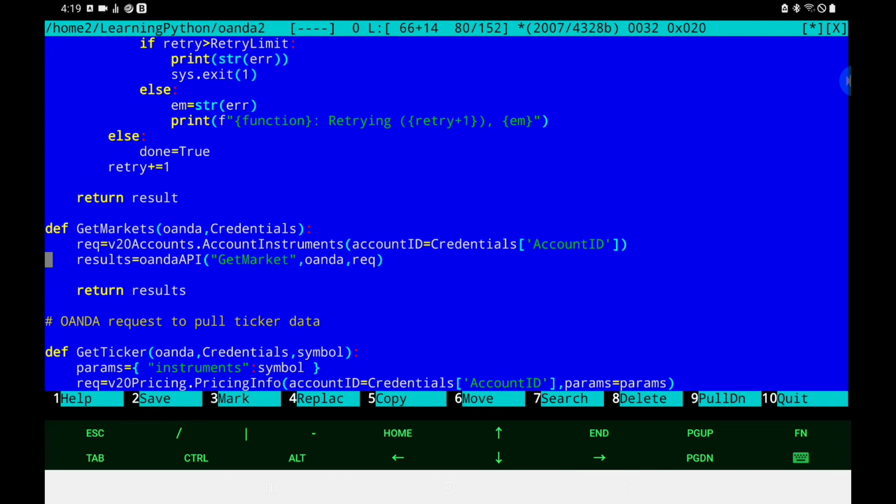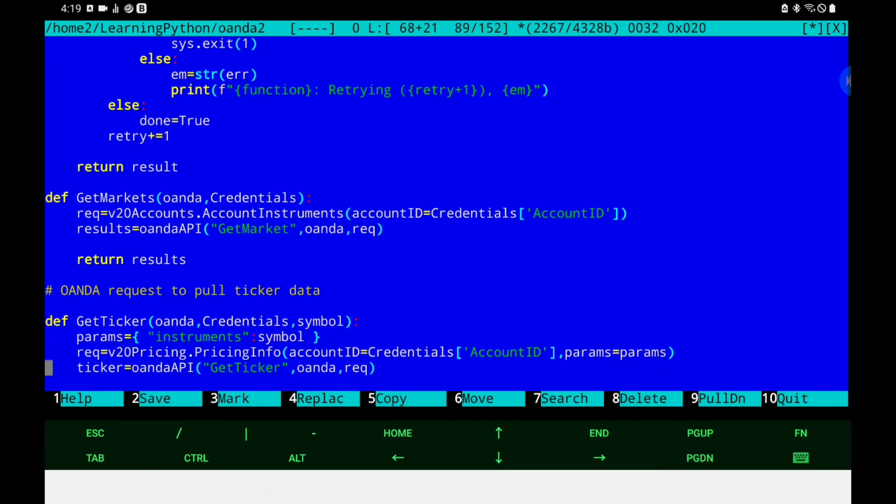Instead of having 20 lines, we have 1 line. That's it. Same thing down here. When we're getting the ticker, instead of 20 lines, we have 1 line. It makes it easy and efficient, and it makes it appropriate for reading and seeing where problems are.